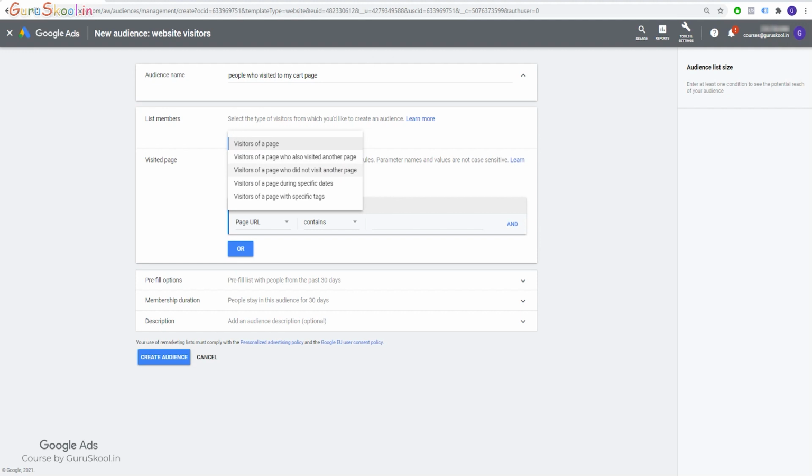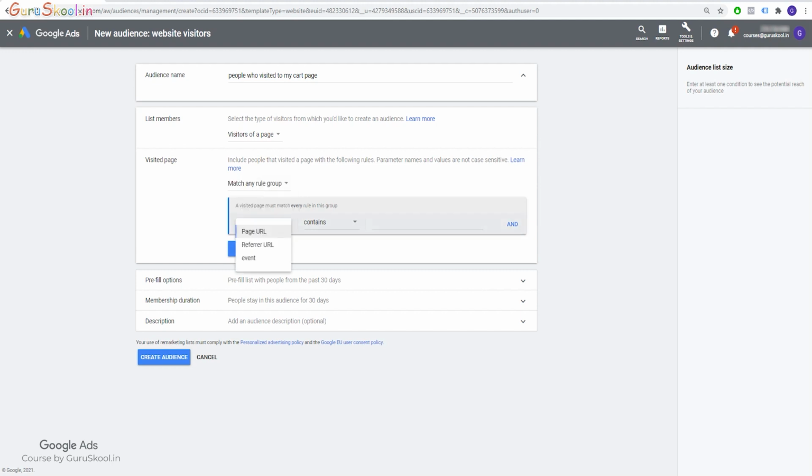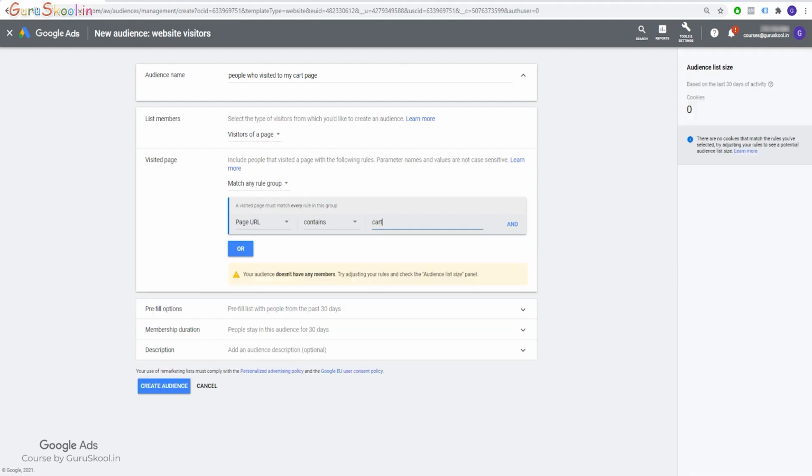So I'll simply go with visitors of a page, then match any rule group and then match every rule group. We'll say the page URL, yes, contains. If you want, you can stick to contains, equals, starts with, ends with. I will stay with contains. Now inside my website, if any page contains the cart, it should show my ads to those people.